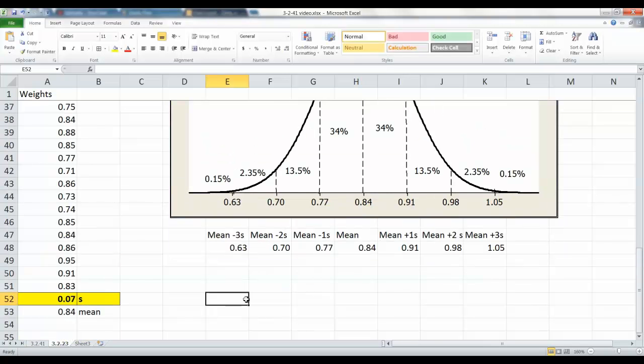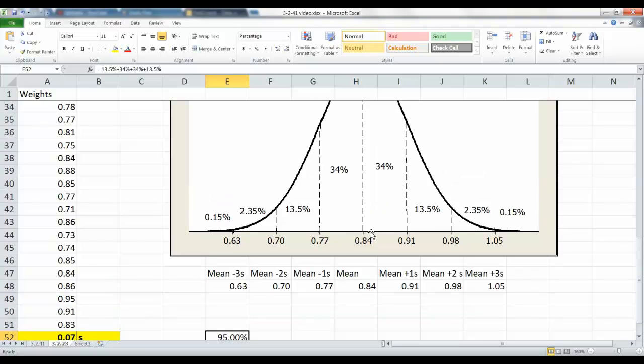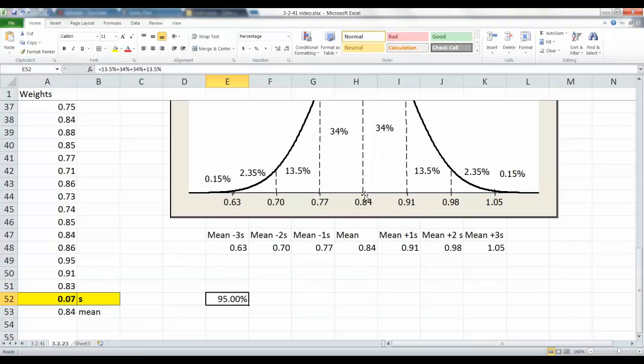So if you take 13.5% plus 34% plus 34% plus 13.5%, you get 95% for those four middle ones. But of course, I could ask you all sorts of ones, like what is it to be higher than 0.84? That would be 0.5. And what a lot of students forget is that this 1.05 and beyond to like forever, like Buzz Lightyear, to infinity and beyond, that all makes 0.15%.